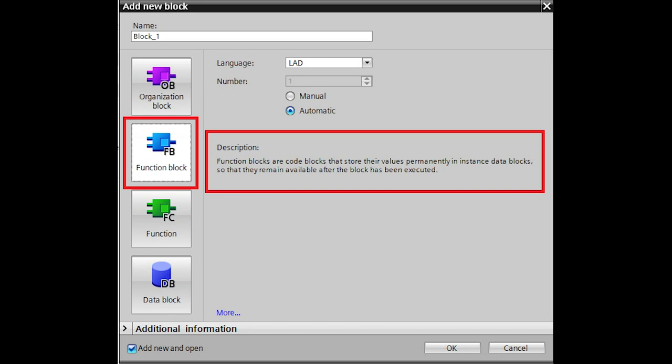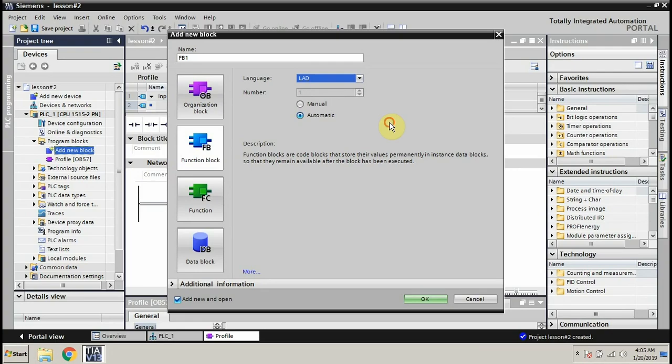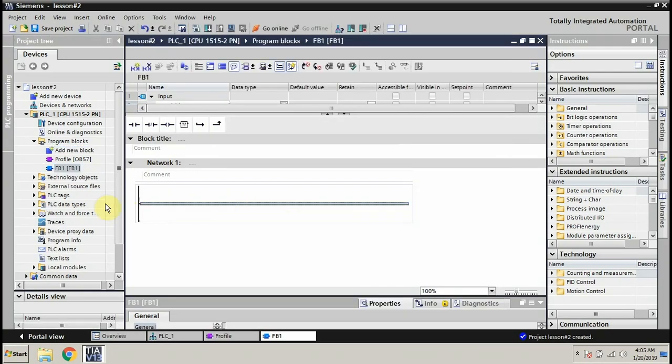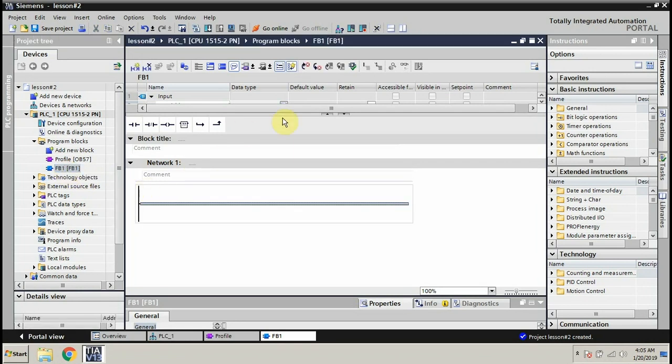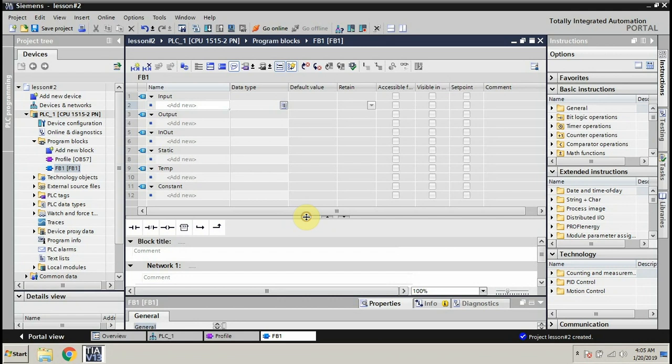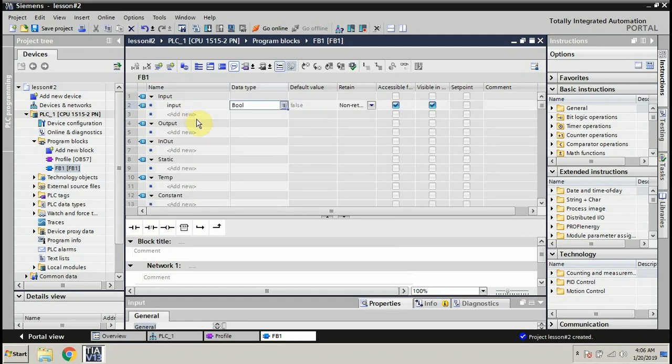A function block can also be called multiple times at different locations within a program. This facilitates programming of complicated functions. Now we will add the function block by clicking the OK button. We just drag down a little bit. Here we can create input and output variables for the function block. Remember one thing: static tags are only available in function blocks. These are not available in functions. We can select data types for these variables.